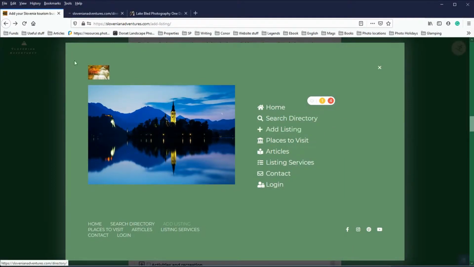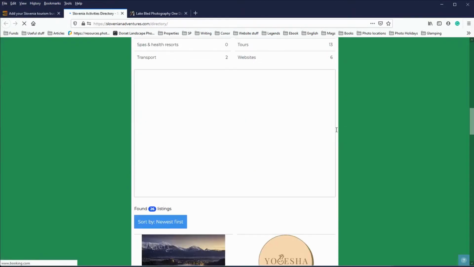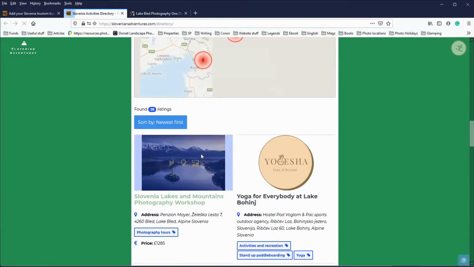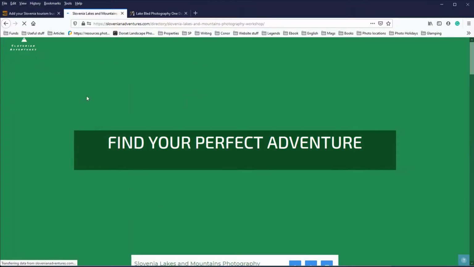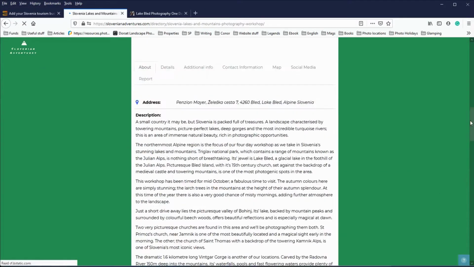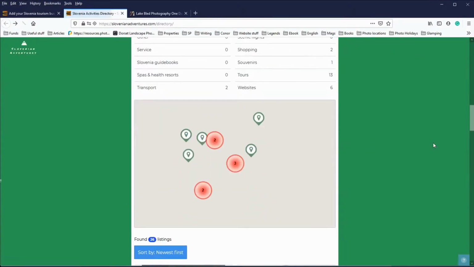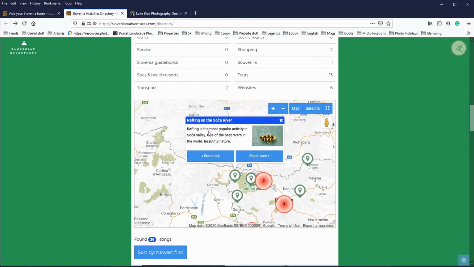If we go to the search directory, I'll open it in another link. So these are how the listings will look. This is how a final listing will look. Okay, but what will happen is, first of all, your listing will appear on a map, and if you click a listing, this is where the summary comes up. Okay, so it's a very small box. You want to keep it short and sweet.